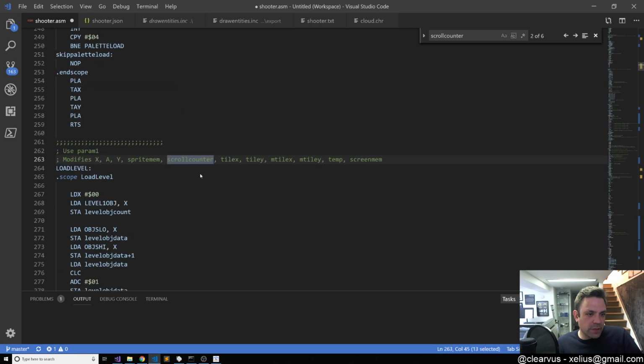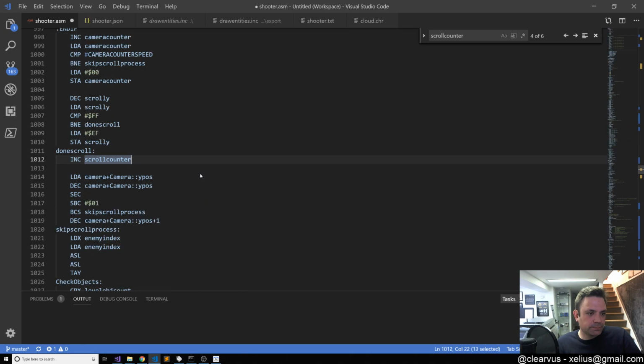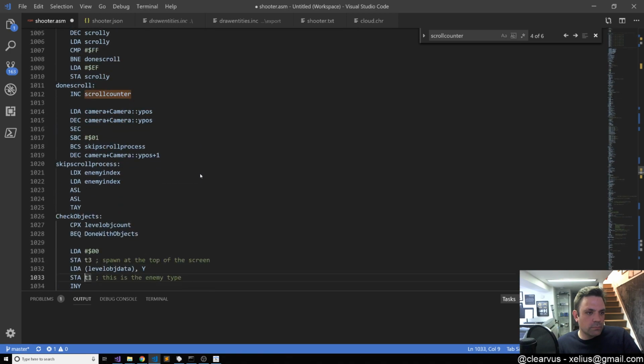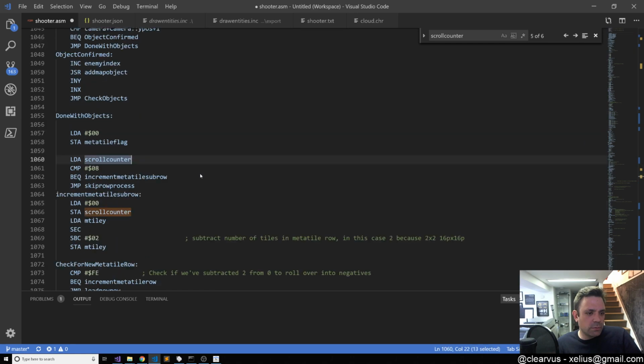What is it using scroll counter for? Store scroll counter. Actually, I don't know what that's being used for. Load A. Done with objects. Load A, scroll counter. Compare to 8. Increment. Oh, okay. That's what that's for.